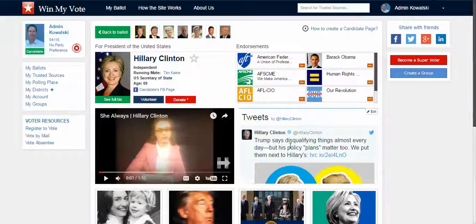And I can see the latest tweets. I can see issue statements that they've built here on specific issues. I can also see groups and organizations that have endorsed this candidate. And this is where you would come involved, your group would come involved, of creating a group page and then either having a written endorsement or a video endorsement of the candidate.